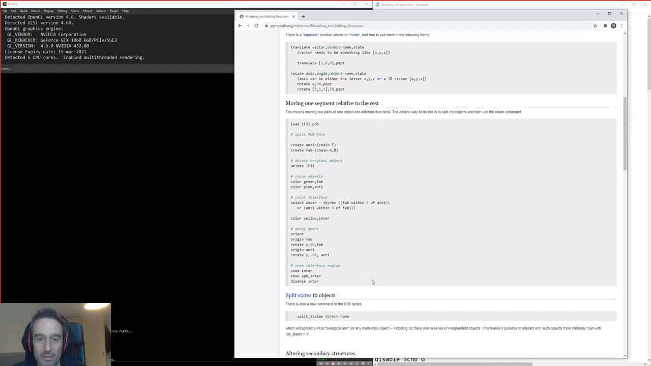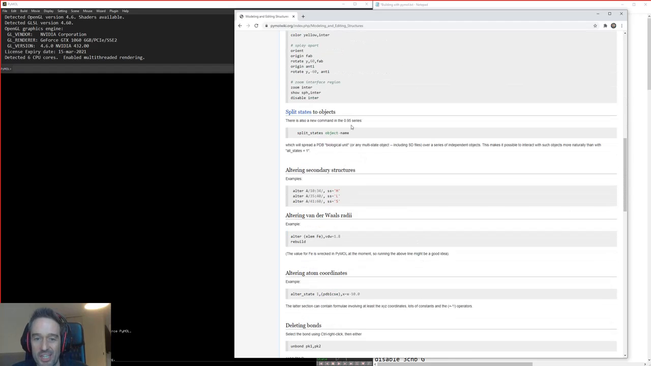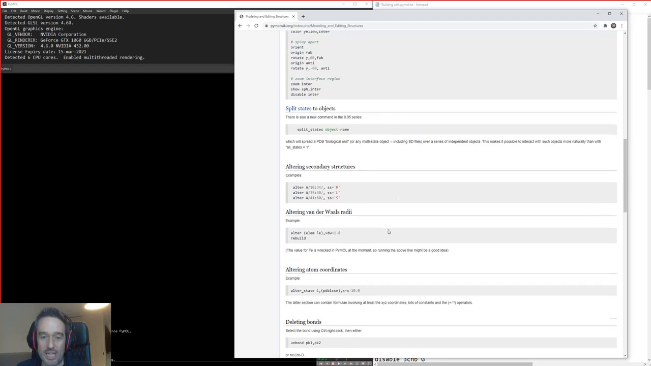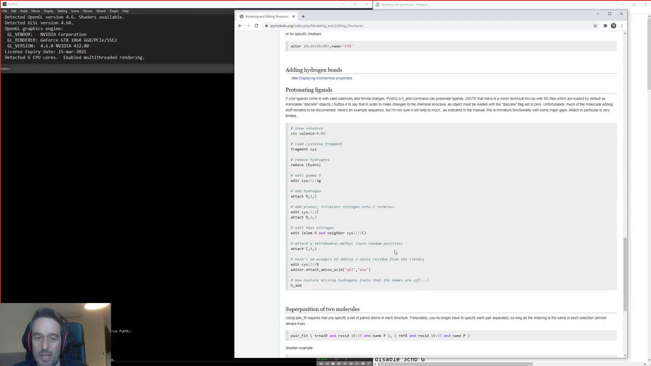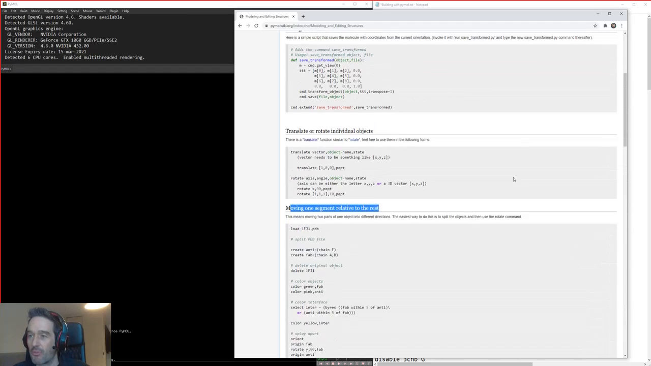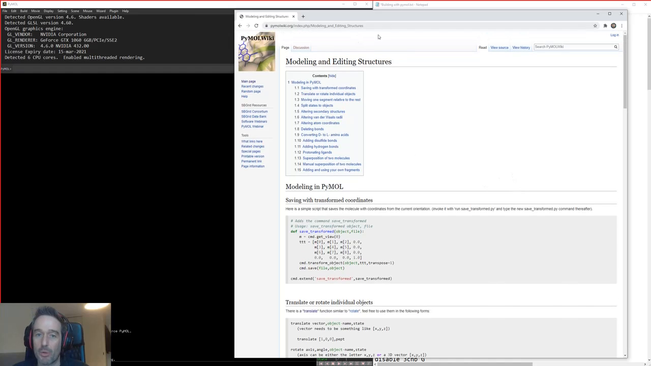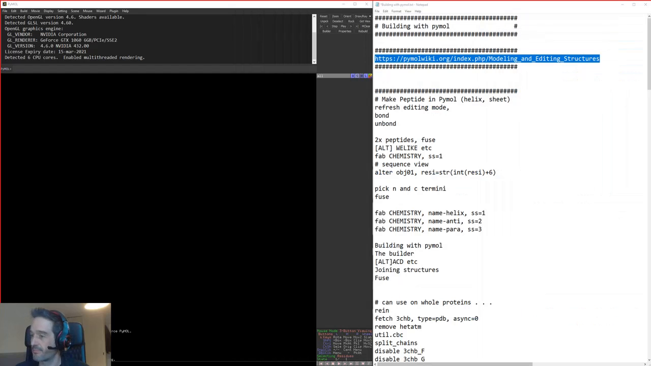using command line functions, moving one segment in relation to the rest, splitting states and splitting chains, altering secondary structures and things like this. But it's a nice page full of just good general information for any kind of modeling and manipulation of structures. So go and have a look at that.